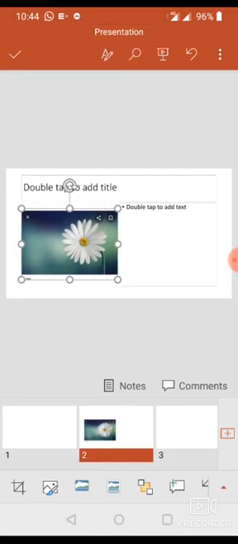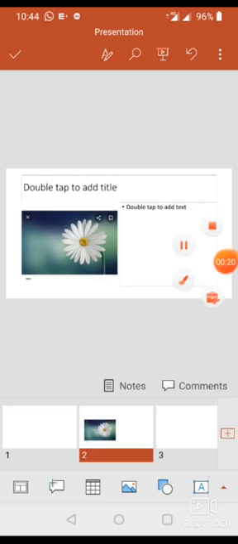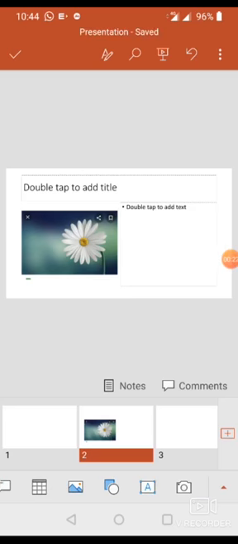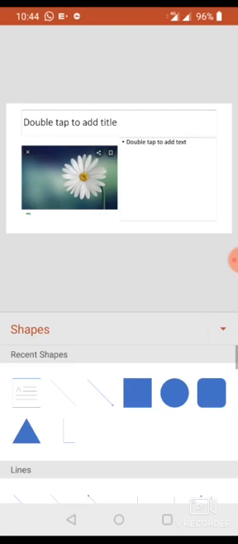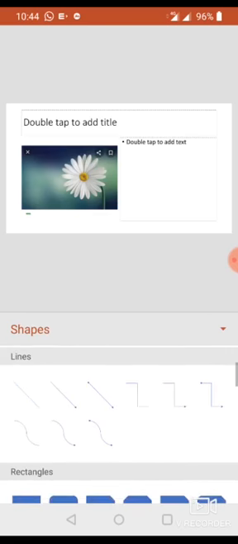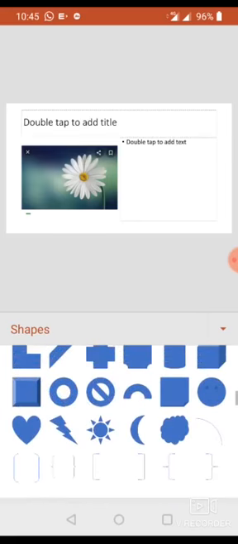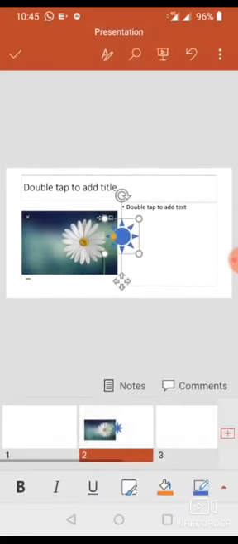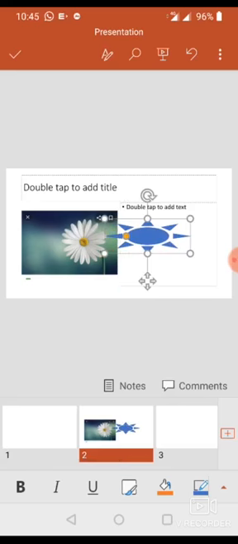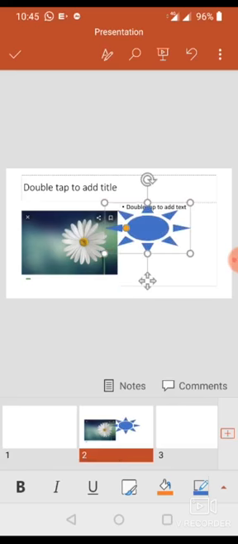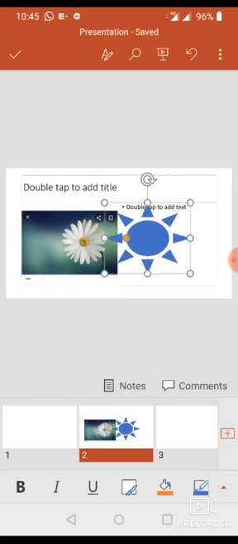Next, we can insert any shape in a slide. There are various shapes, the same as on a desktop. We can select any shape. For example, I have selected this shape and the shape will appear in our slide. We can move a shape left or right, or we can resize the shape. We can change the size of the shape.